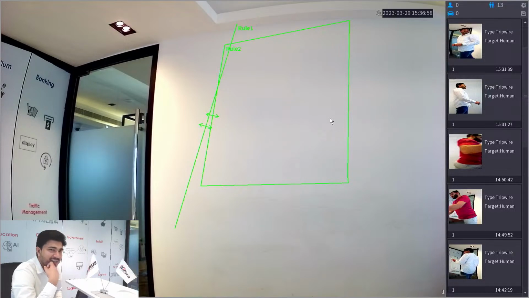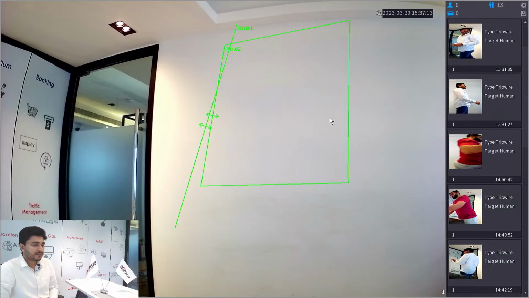Yes, smart motion detection. Yes, this is the full form of SMD. So these are the new things which we are having in WizSense series. Like this supports SMD Plus and the perimeter protection and intrusion detection also. Yes, Mahmoon, you are right. Smart motion detection.